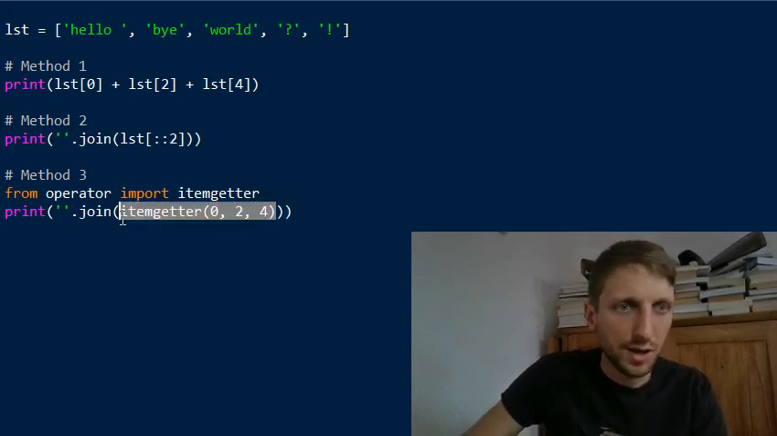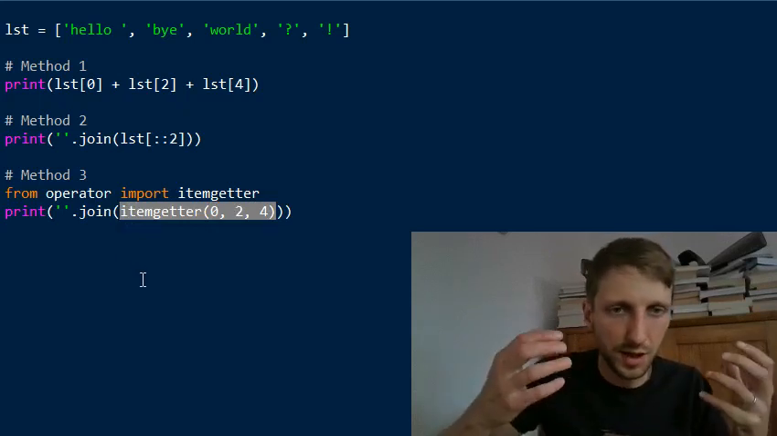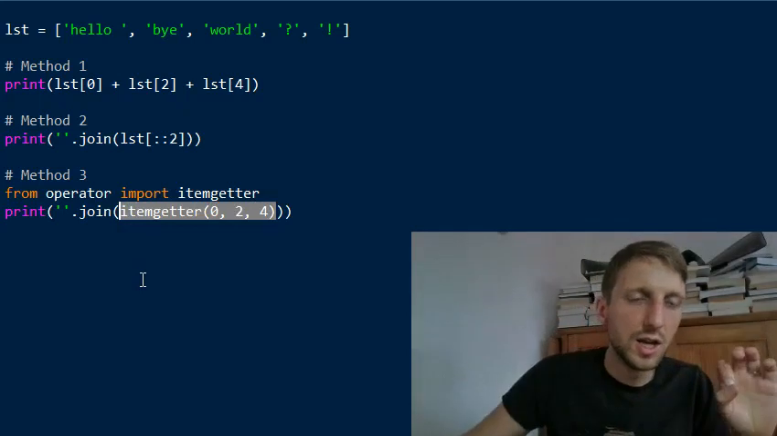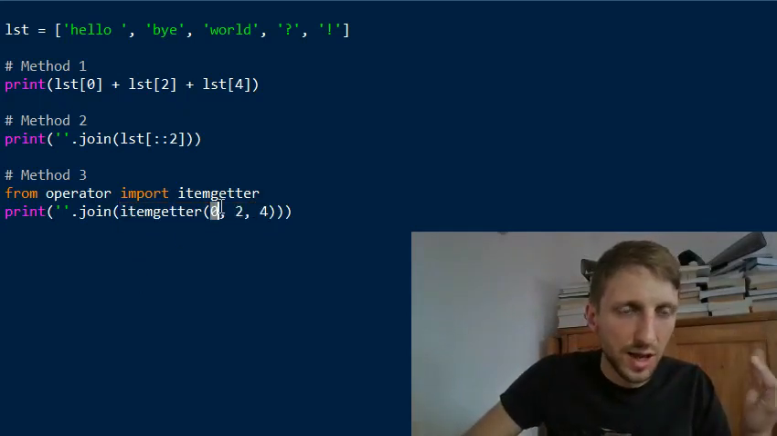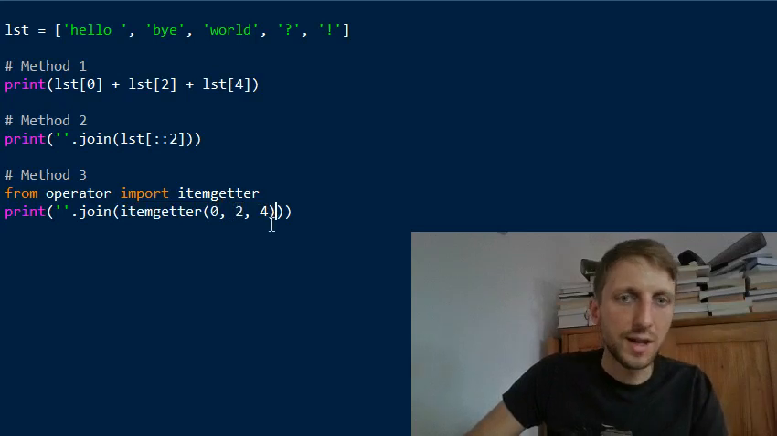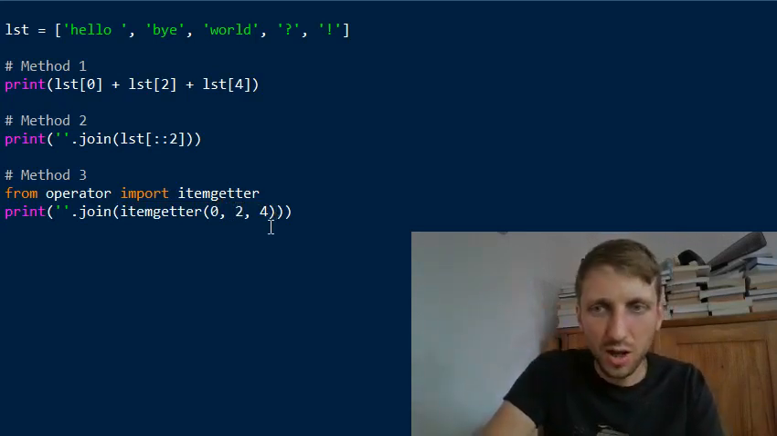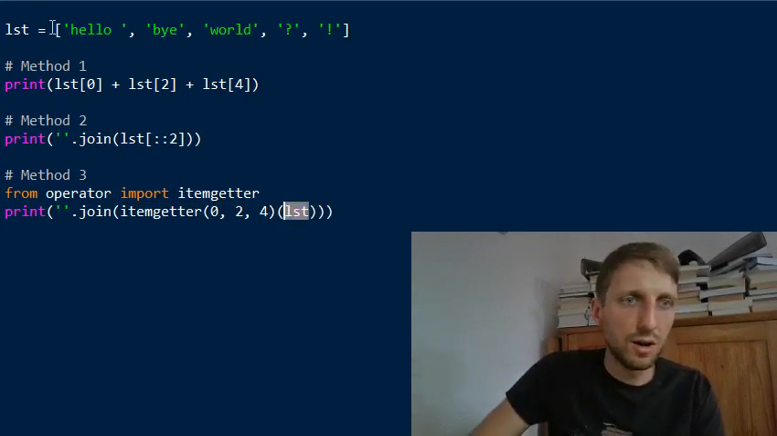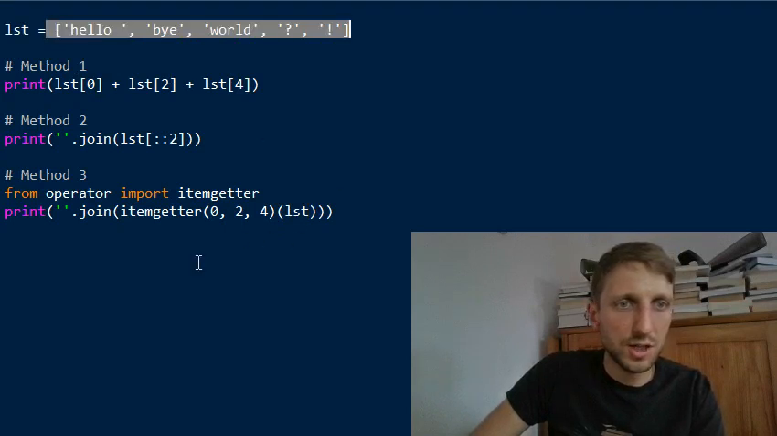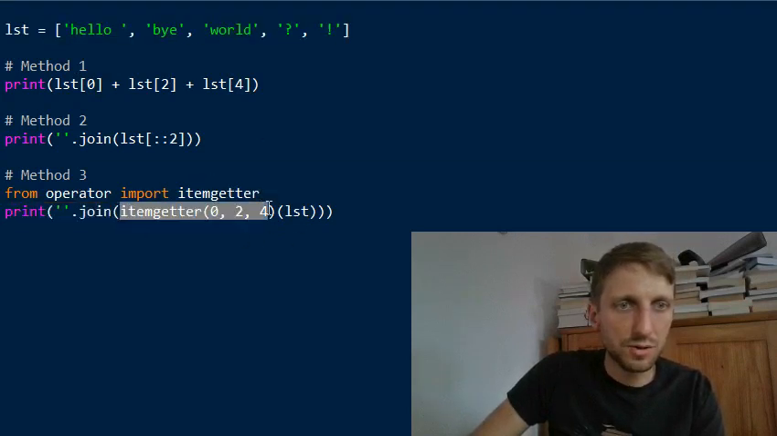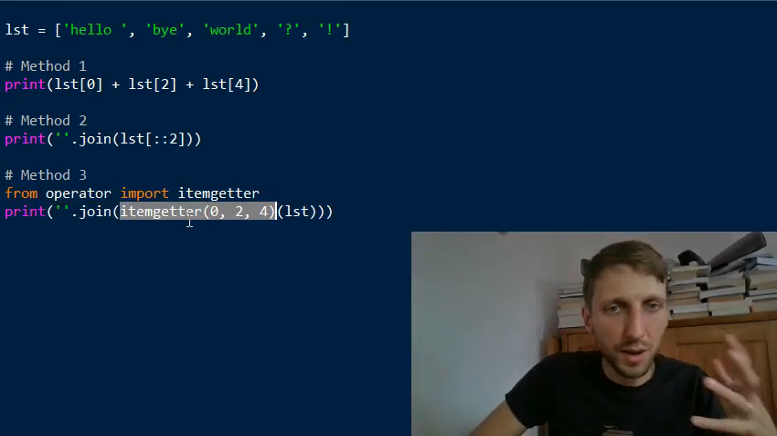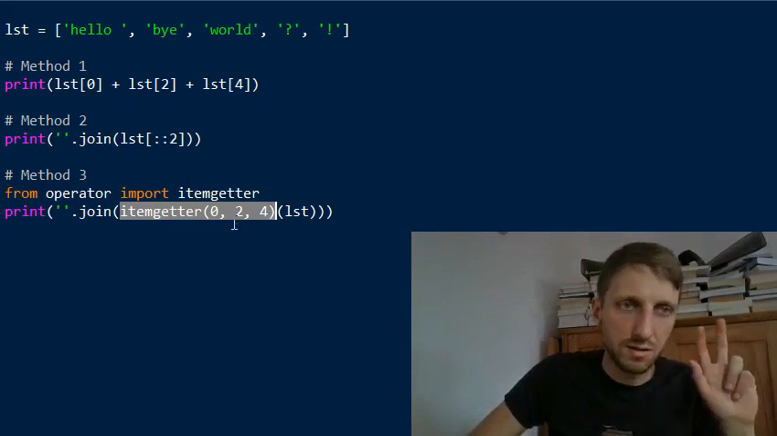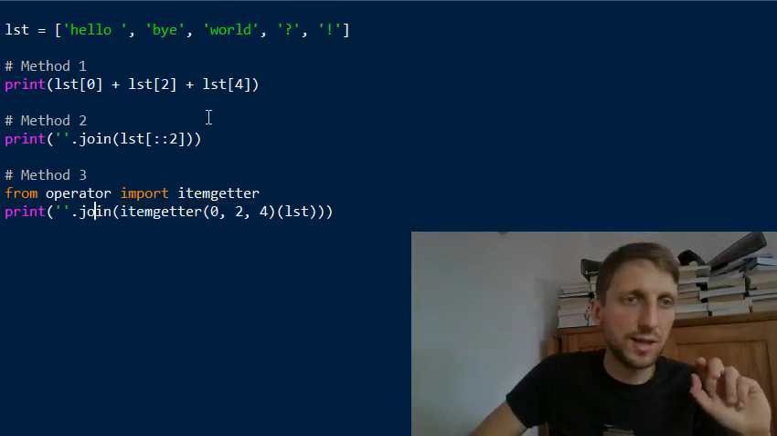So this part here creates a new function. Dynamically, the return value of calling this function is a new function that gives you the elements with index 0, 2 and 4. As I said, this is a function, so you can pass some elements into it, and you simply pass the list, your original list. The itemgetter function then gives you back the elements 0, 2, and 4. So you have an iterable as return value of 3 elements: the element hello, the element world, and the element exclamation mark, and then you join them together as you did in the slicing method.